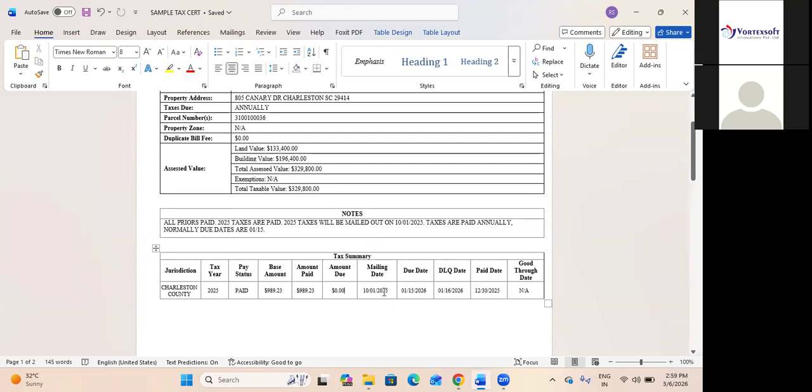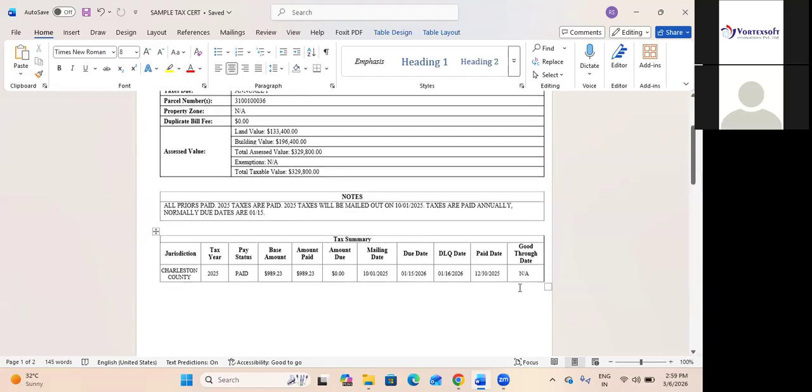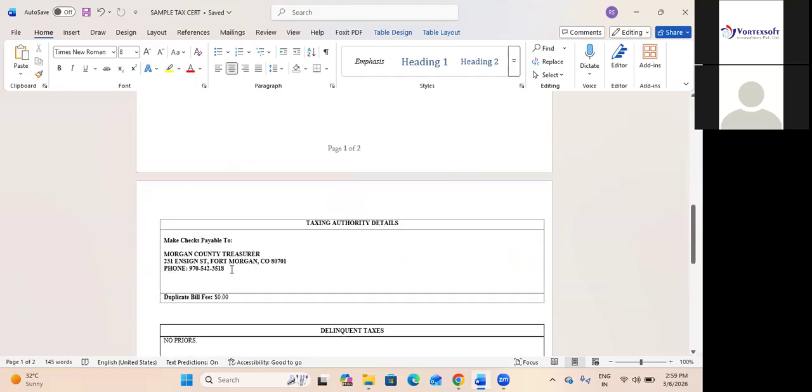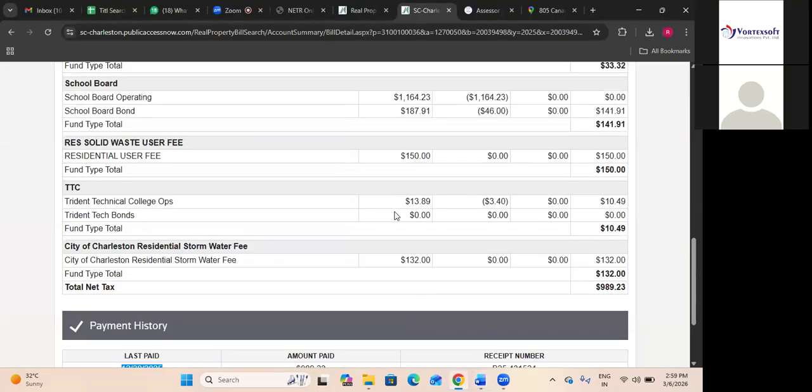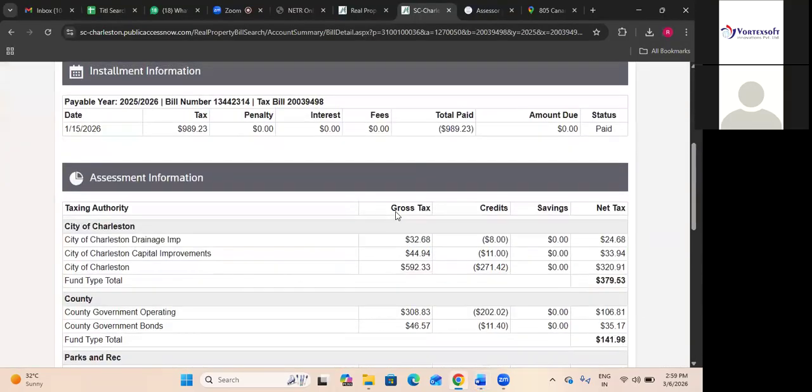So mailing date will be October 1st, 2025. Due date is January 15, 2026. Delinquent is the next day after the due date. So pay date, which date did he pay? December 30. Good through date, not applicable. So here, this is Charleston County. So we have to mention that county's address, where that county is exactly located.